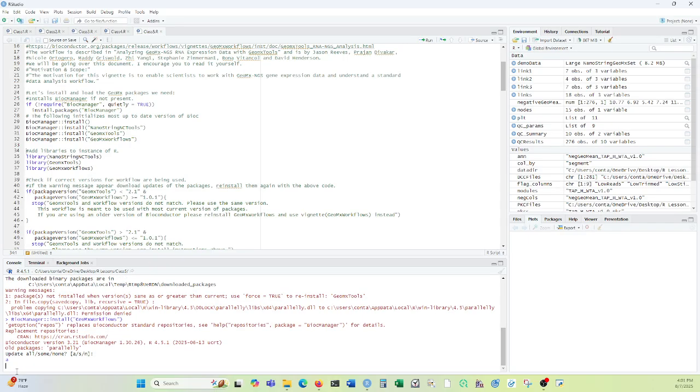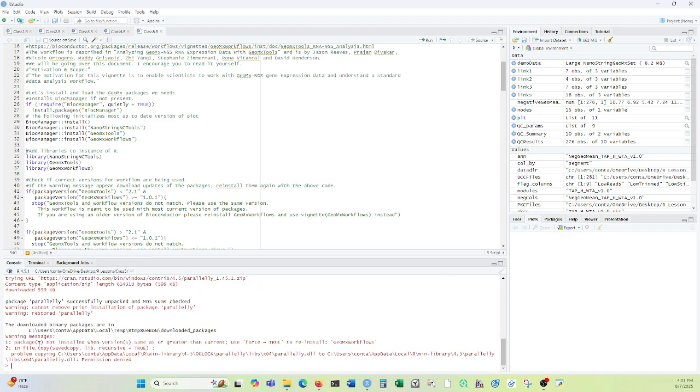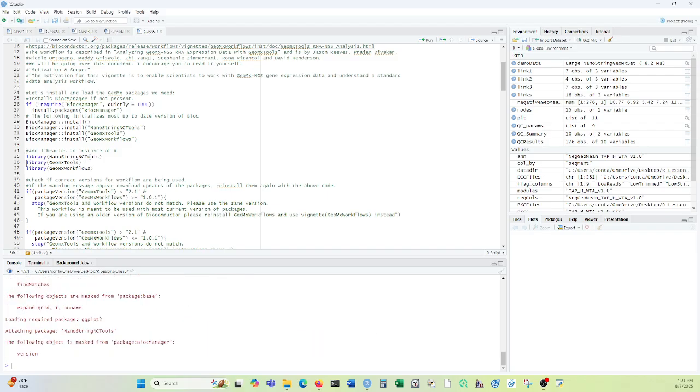Keep on downloading everything you need. We're pressing all, which is A. Okay. And then finally, we're going to run the libraries. Basically, we installed everything we need into our R program. Now we're actually going to bring it into the specific instance of R by using the library function.